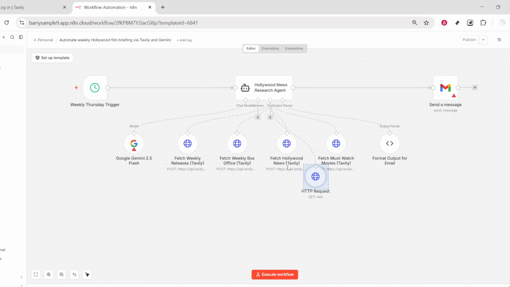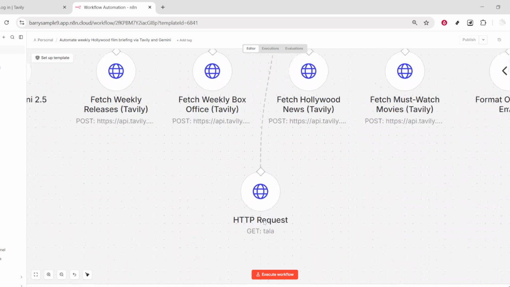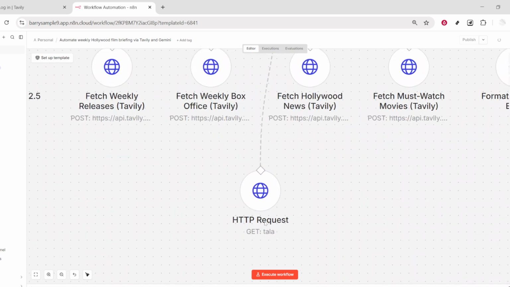It's time to test the connection. Click Execute Workflow. If everything is configured correctly, you'll see a response from Tavily with useful data such as titles, summaries, and source links. You can expand the output in n8n to inspect the JSON and confirm it looks right.